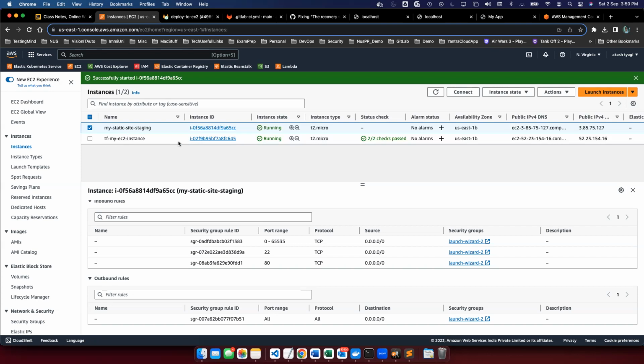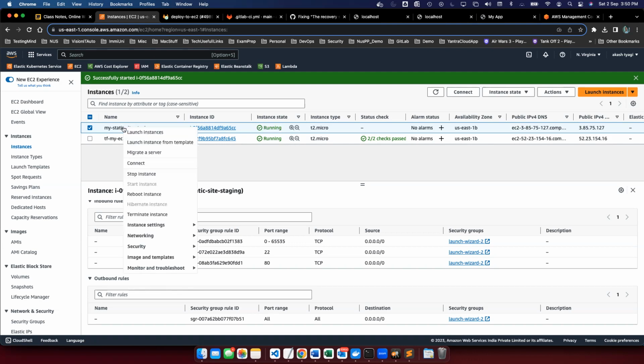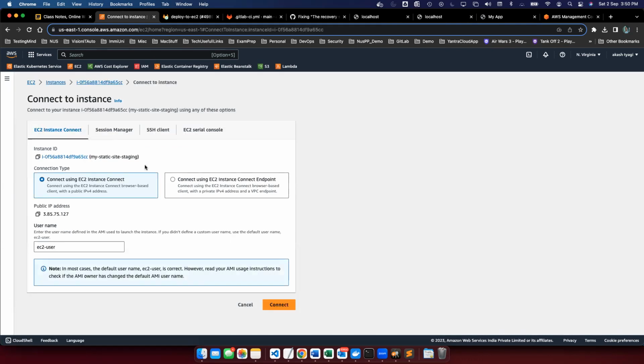Okay, now since I have started this, how will I connect to it, right? So I have to go and see how I will connect. I do a right click and say connect. That's one way of connecting. So this is how I think most of you have been using it. You simply go to the browser, you say connect, and then you connect.